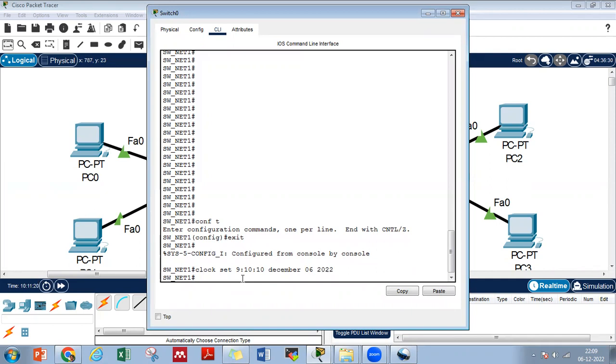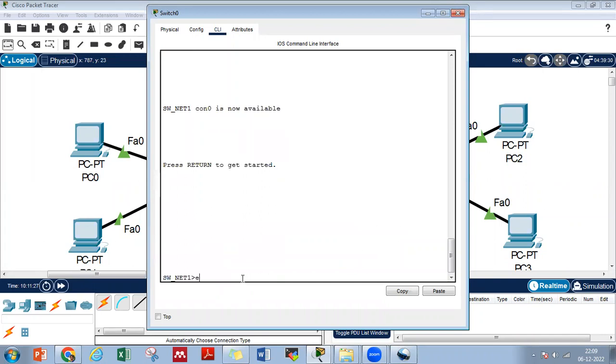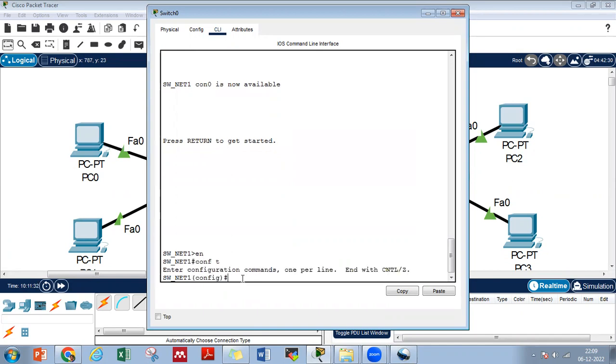So the clock is set. Now if I just exit, the command is enable; the short name for enable is en. Then conf t, so I'm now in the configuration mode.